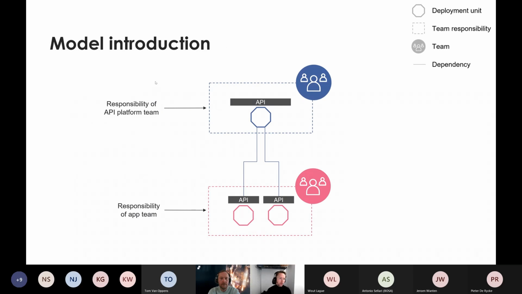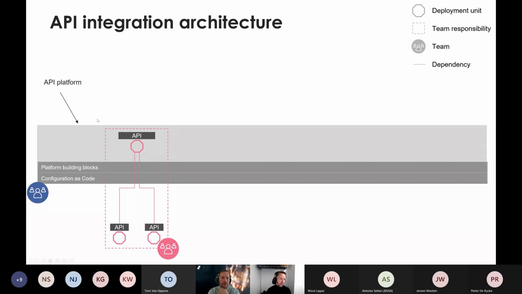So here is a model. Here we have a responsibility border, same one down here, just different. Here we have some deployment unit. Here we have the API. So let's see what this pattern looks like. Here we have the API platform. We have platform building blocks. We have configuration as code, and we have this dedicated team managing these.